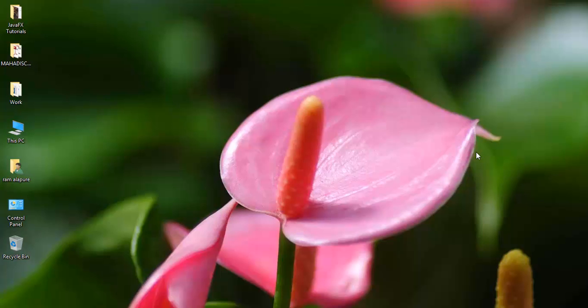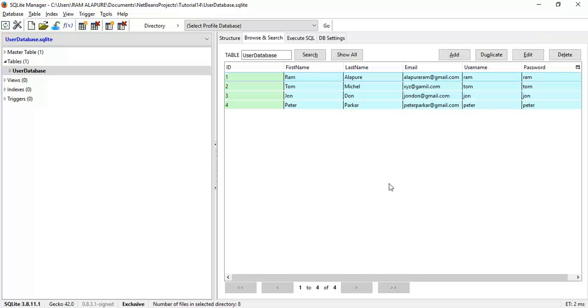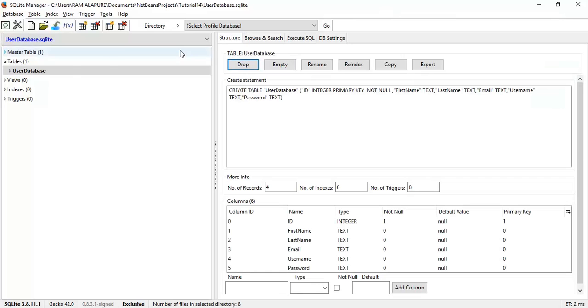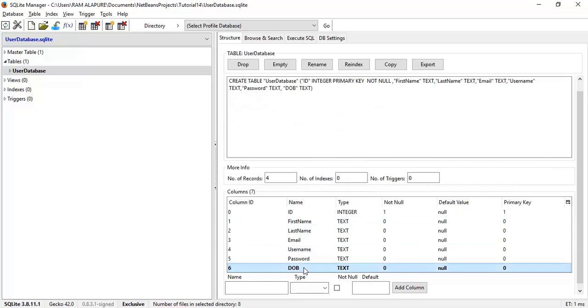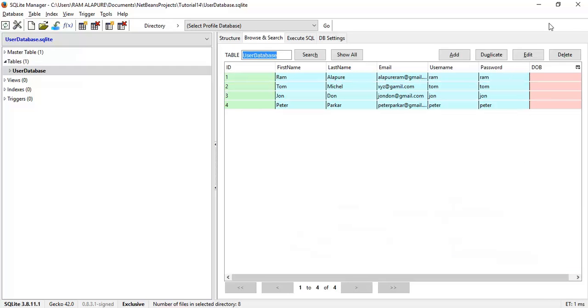In this tutorial we are going to see how to save a date into a database, that is the relation between date picker and database. So let's start with, first of all, I'm going to create a new column for the date. Go to your SQLite manager, and in the database go to the structure and add a new column. I'm going to add date of birth, type text, and say okay. So it will add a new column. I have added a date of birth, and this is the new field to add a date into the database.